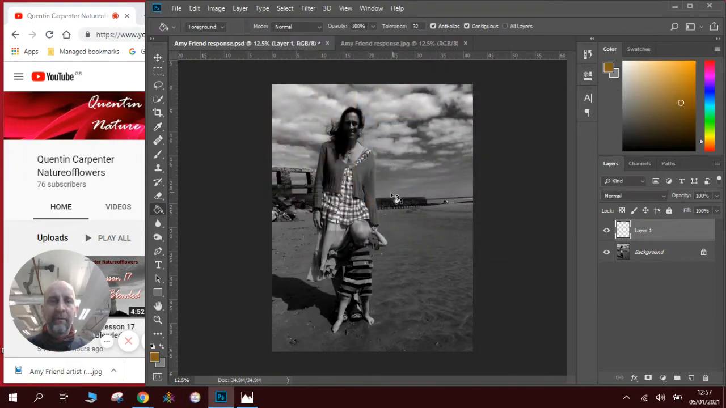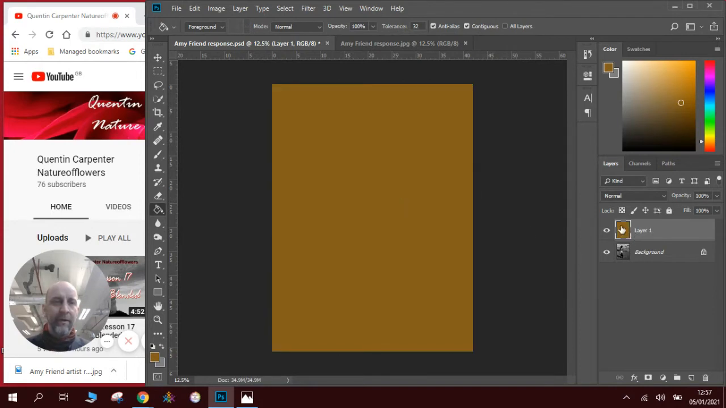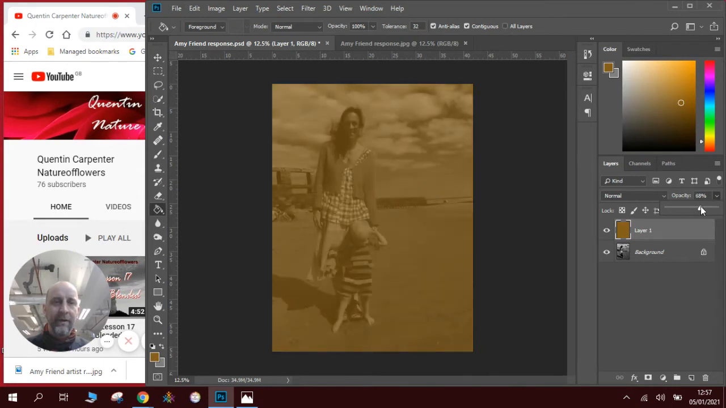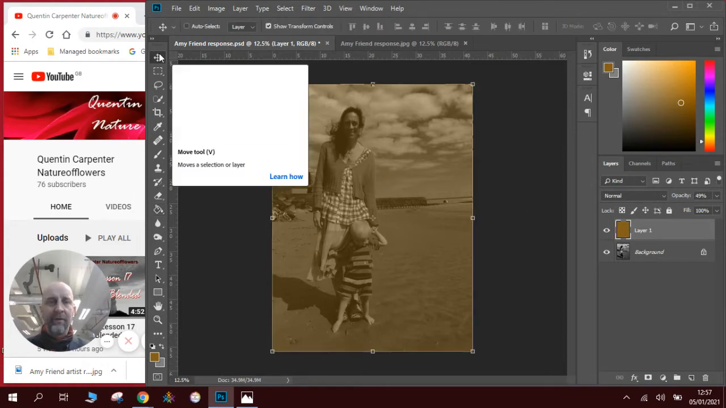Okay, what we're going to do, we're going to fill this blank layer so the whole picture will disappear, and then we're going to keep it super simple. We're going to change the opacity of this layer slightly so we can get that sort of faded old-fashioned look coming through. So it now instantly looks like a much more old-fashioned image.